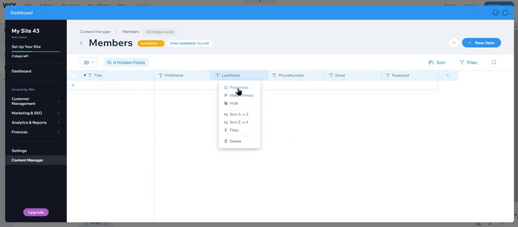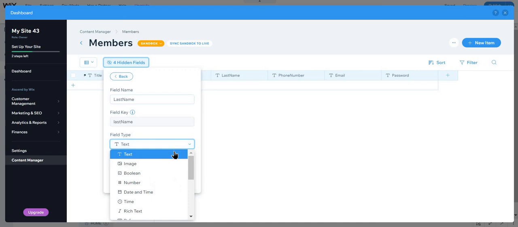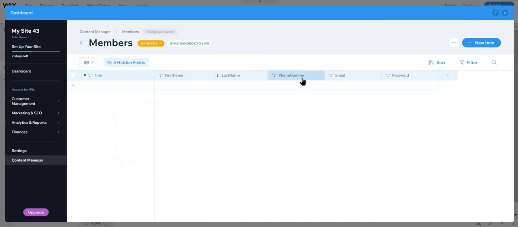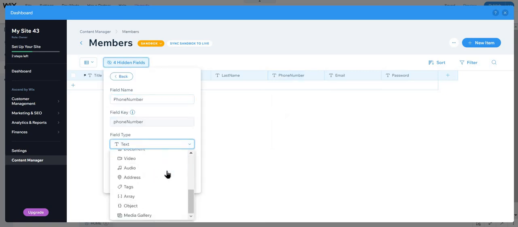Now we also have the last name. I put the field name to last name, the field key to last name, and the field type to text, because last name is text. Now we also have phone number. Let me see if there's usually one for phone number.